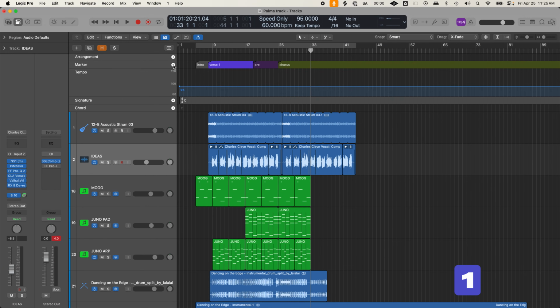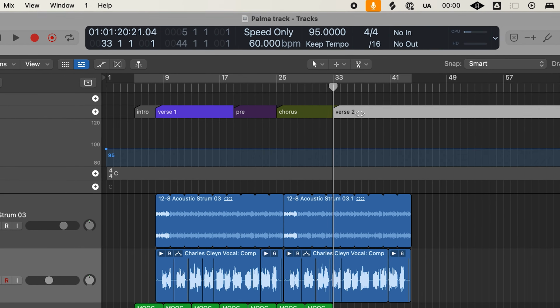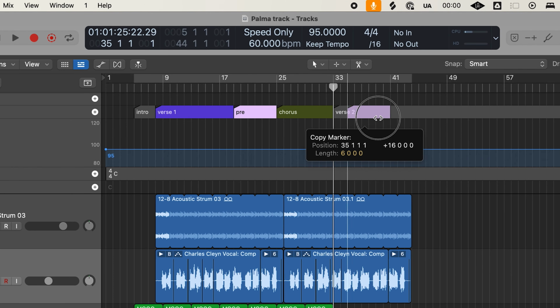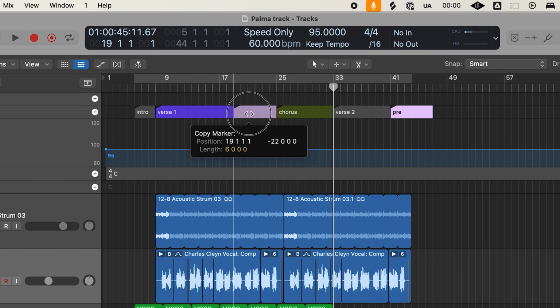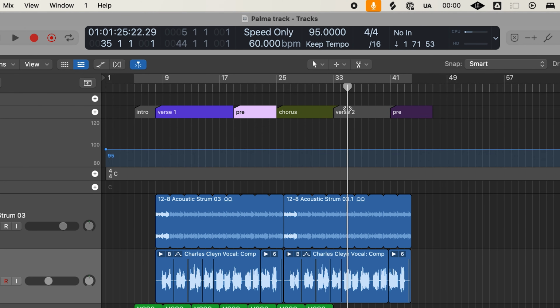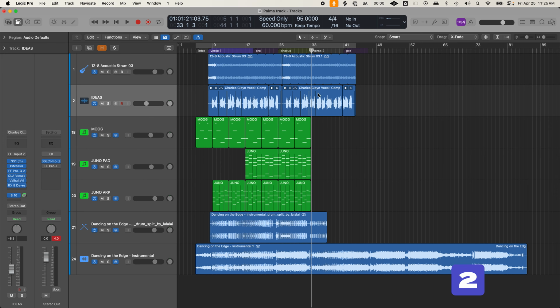Step 1 is build the structure to your song markers in Logic. Now, build it out the best you can with the information you know right now. For instance, you might want to change something in the future, and that's okay. But just start building the structure now so it gives you something to work towards. Step 2 is actually just to fill in your chord progression within the highlighted markers.